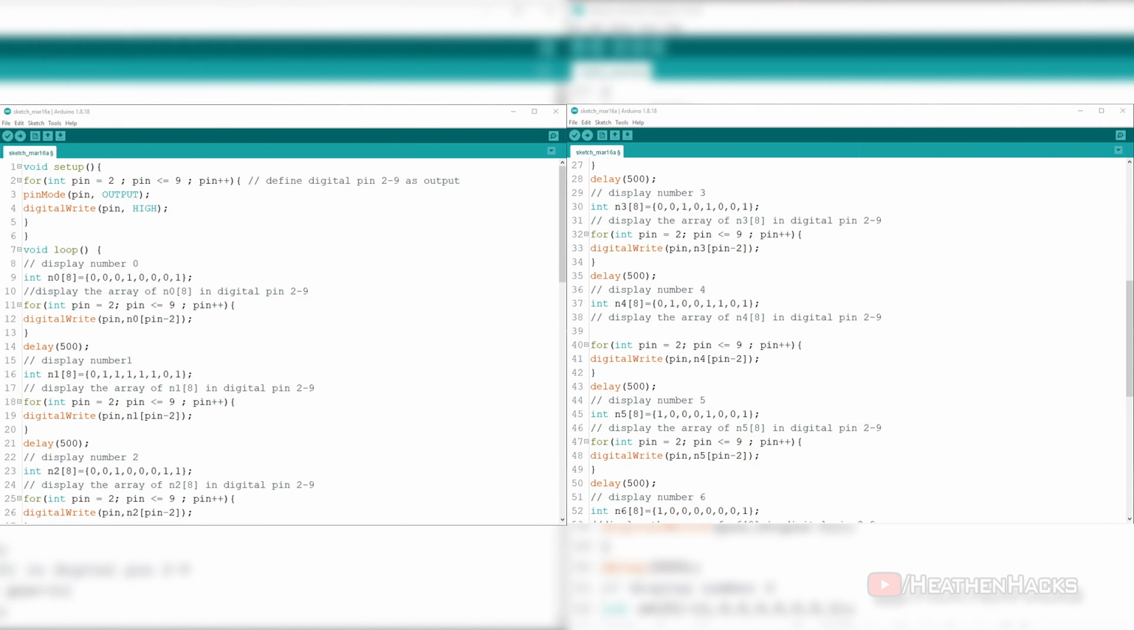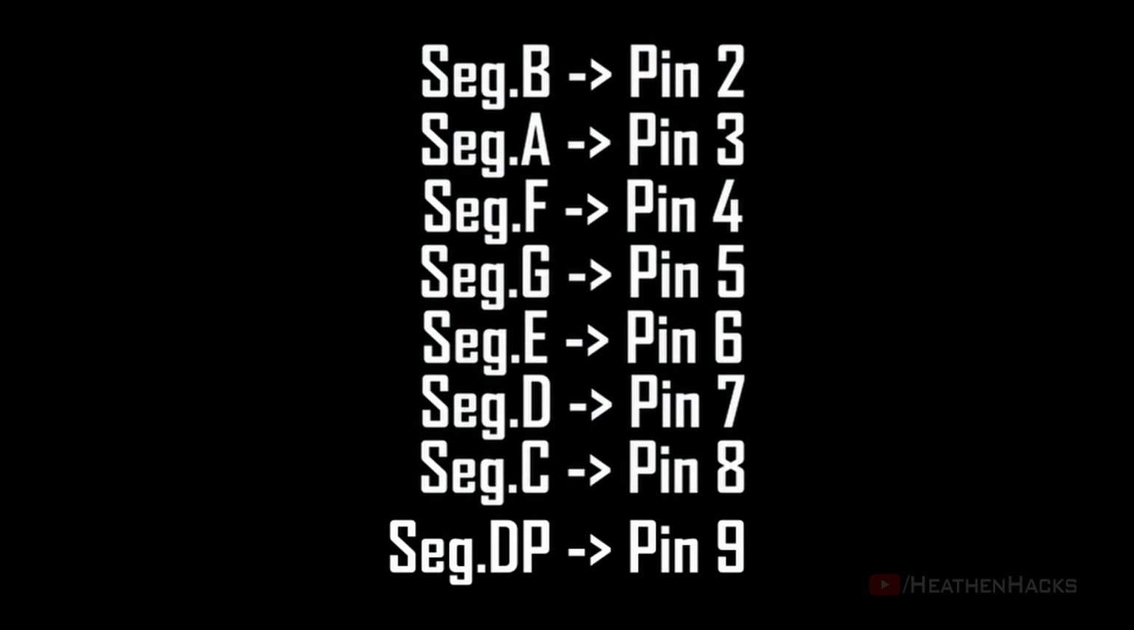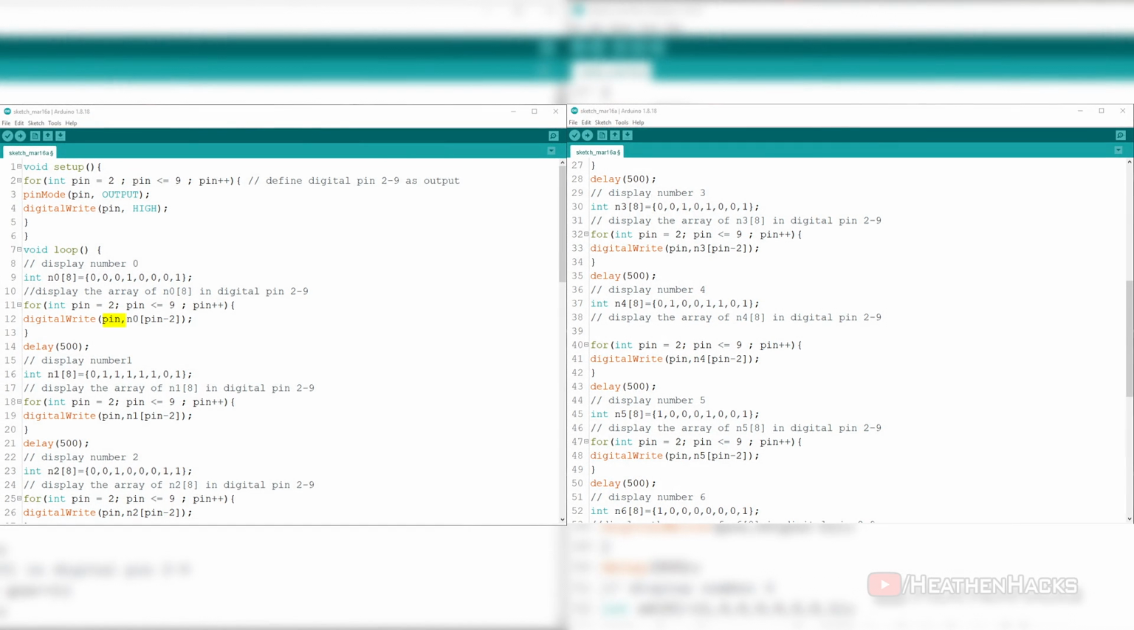After initializing the array, here we have another for loop. This is to assign high or low values to pins 2 to 9 of the DFRduino board by using the pin variable and digital write. Pins 2 to 9 is actually where each segment of the LED module is connected. The pin variable on digital write changes in conjunction with the pin variable on the for loop every time it's incremented.